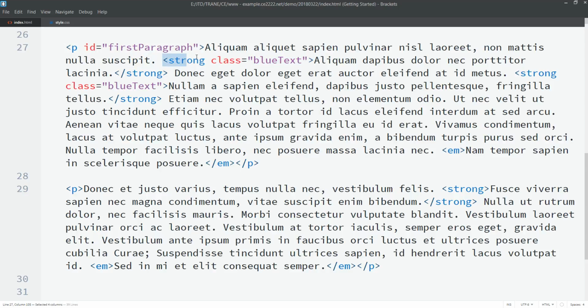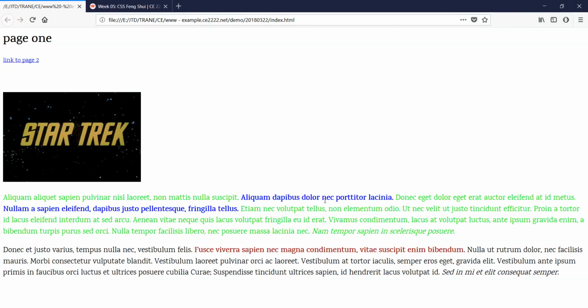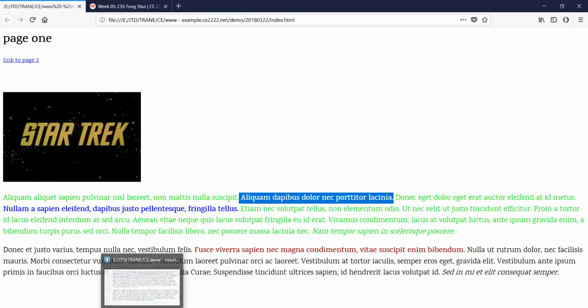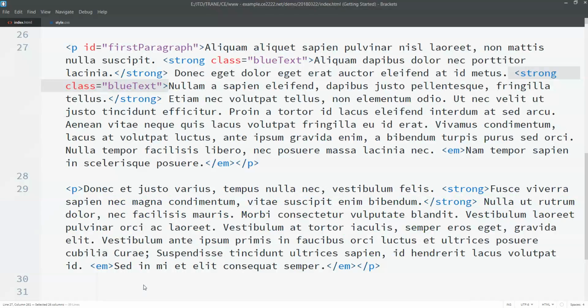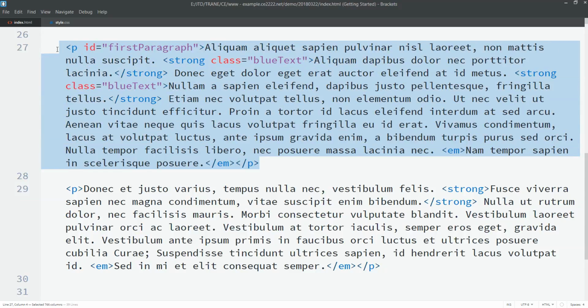So here we have the strong with the class blue text. We also have a strong with the class blue text here. In our HTML, we have two strong tags here that we want to have be blue. So in this case, we're using a class so that we can use that same class multiple times. If there's something unique that we're only doing once, then this is where we use an ID. And again, we can only use that once in this same HTML file.